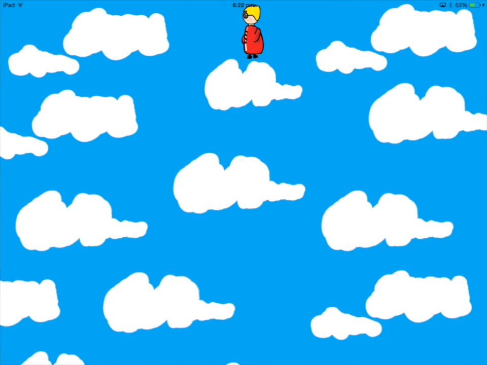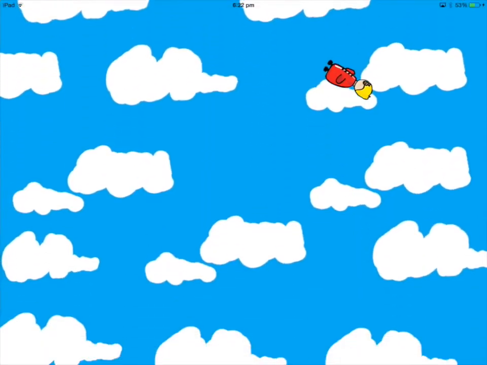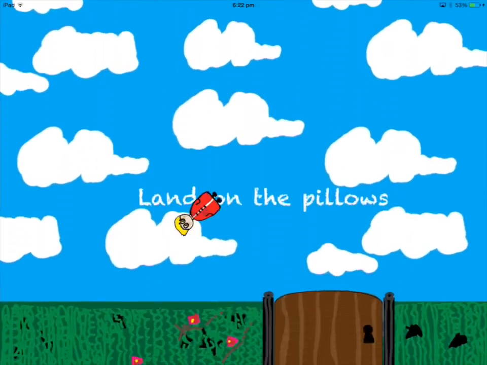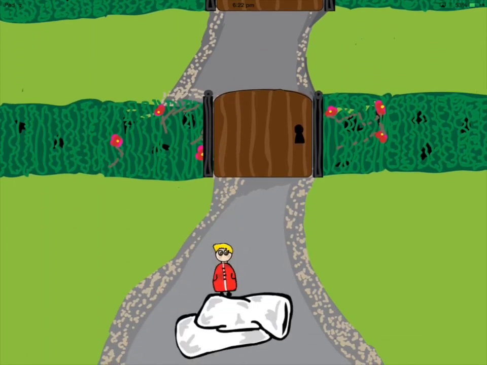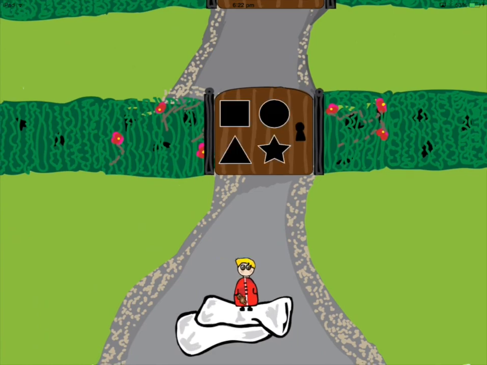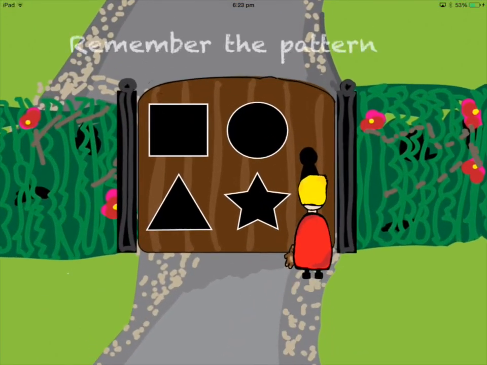Here you can see the boy is falling uncontrollably downwards. The user is still able to interact by tilting the device to move the boy from side to side. You should try and land on the pillows to ensure a safe and soft landing for the boy. There is a garden area where the character is able to move around freely. I shall tap near the gate to go and check it out.